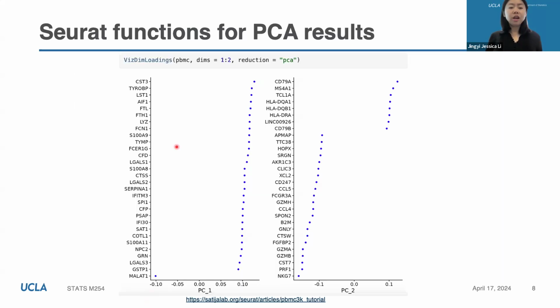So the plot is not showing everything because we have 2,000 highly variable genes. You could actually have 2,000 rows here, but that will be too long. So that's why it's just showing the top ones, I think, in terms of absolute values of their loadings. So you only have 1 negative appear.